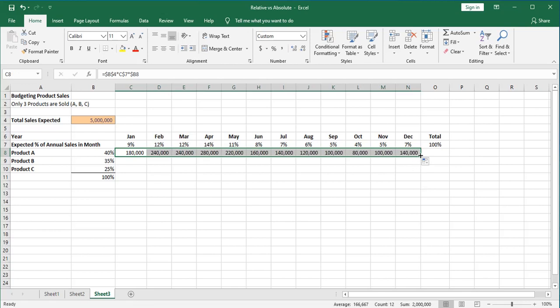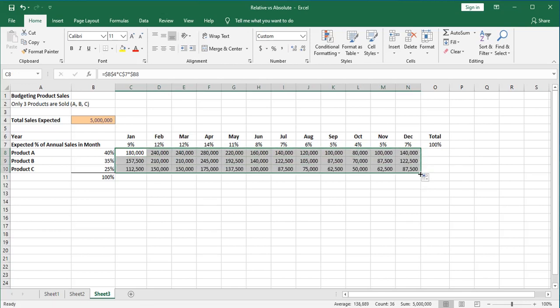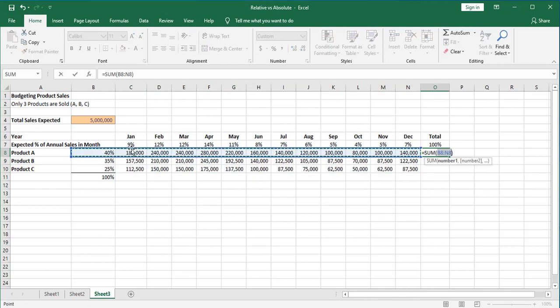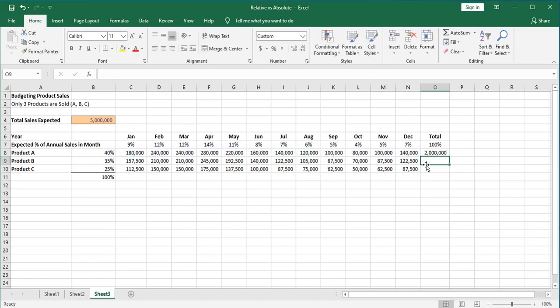We can autofill it over and autofill it down. And the sum total of all this is $5 million. We can clean up our spreadsheet a little bit here. Autofill this down. And we get a nice looking table of expected sales in each month.